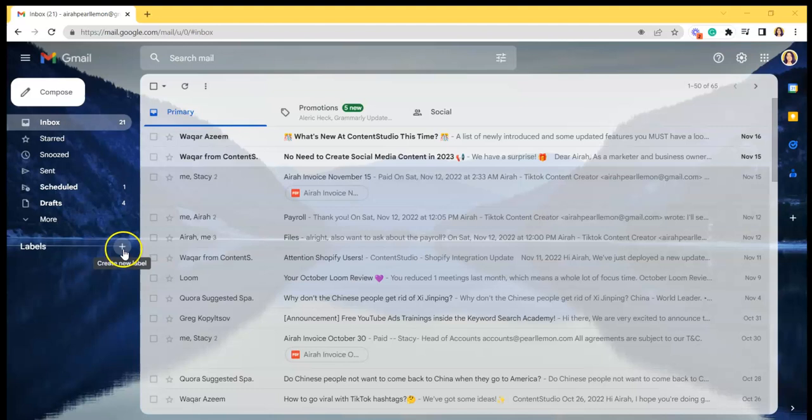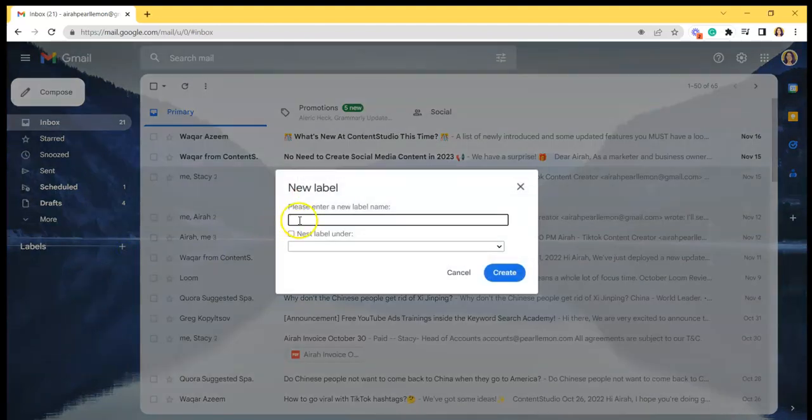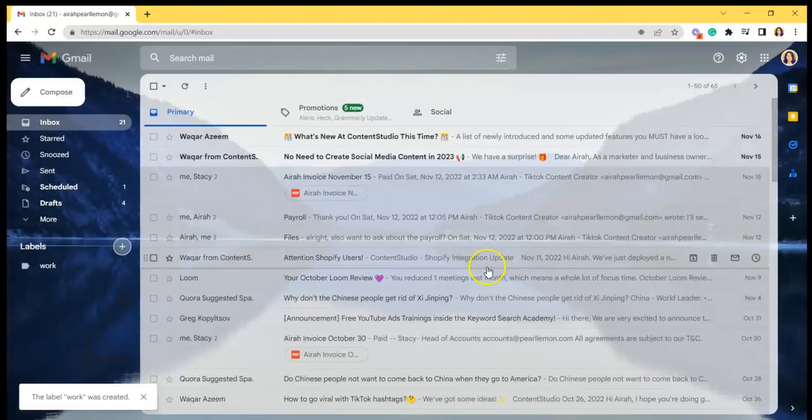Click this plus sign which is to create new label, and then enter a new label. Like for example, I'll be putting work. Then upon creating, you'll see the label here.